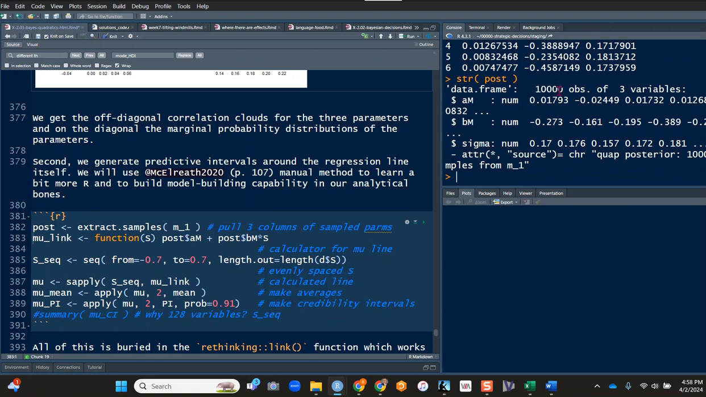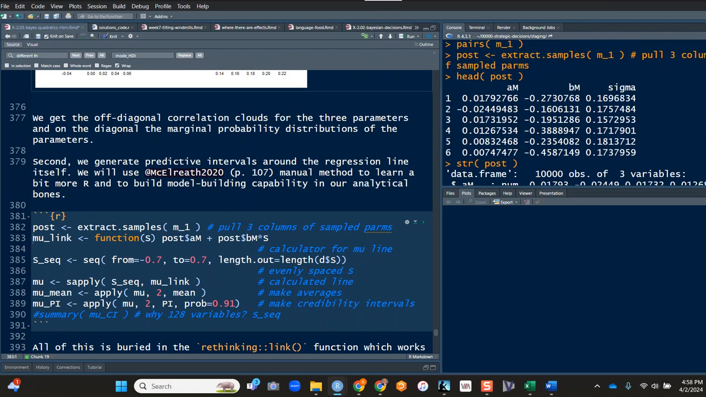And you can see there's 10,000 observations in each of the 3 columns. First column is alpha, second one is beta, third one is sigma. So it's just creating a regression line: alpha plus beta times skivus. Okay. And then we create an equally spaced grid, and I'm going from roughly the minimum to the maximum of skivus, call it sequence of skivus.